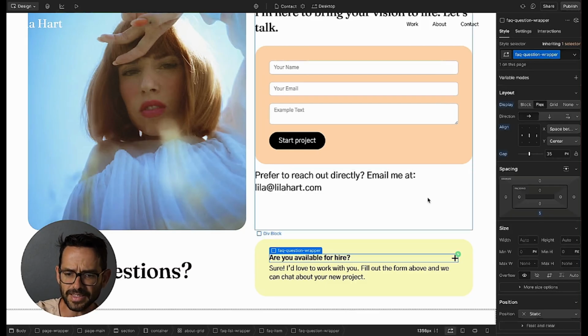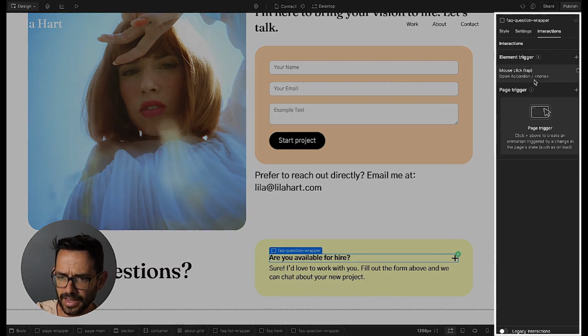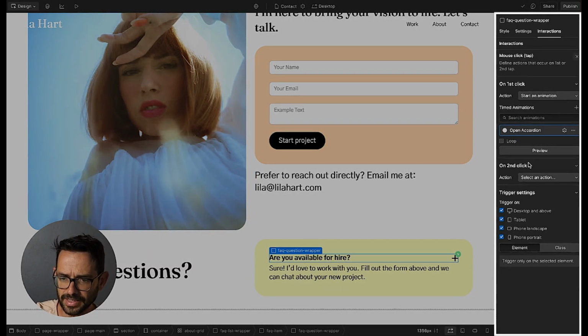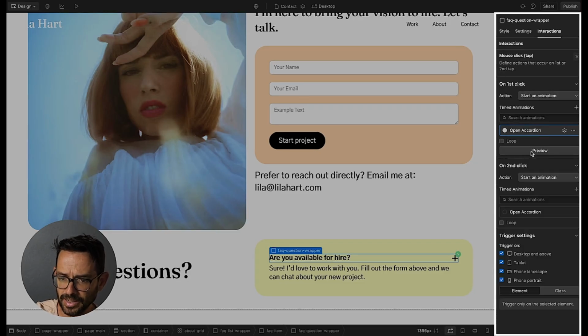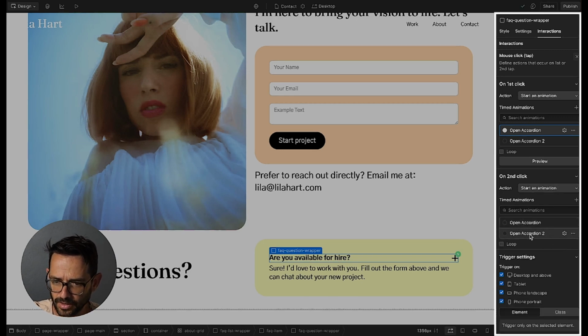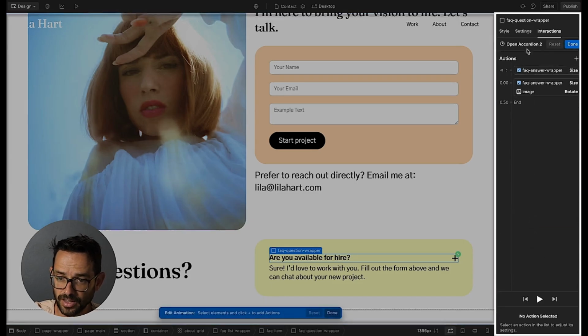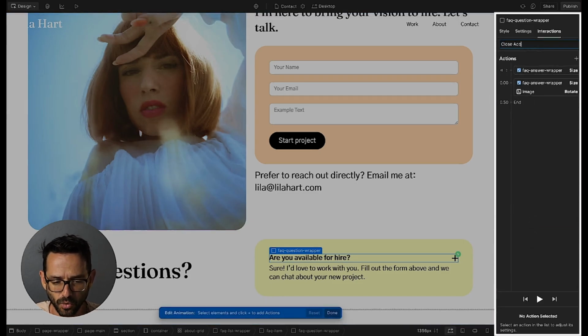Okay, so let's set up the second interaction, and that is on the second click. So let's set an animation again. Now we do have an open accordion. So what I want to do is animate things backward. While I can't create a new animation, it's actually going to be easy to duplicate this one, open accordion, and then just change that. So let's rename this close accordion.